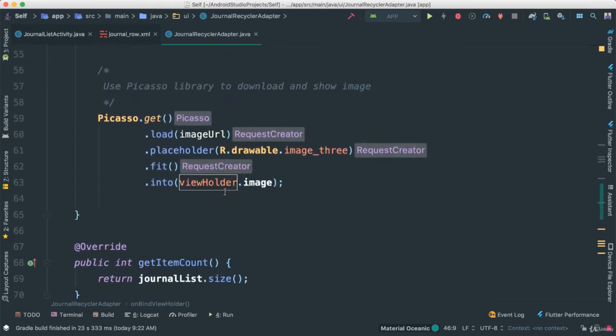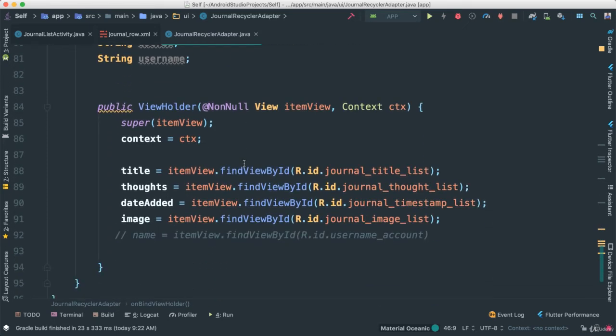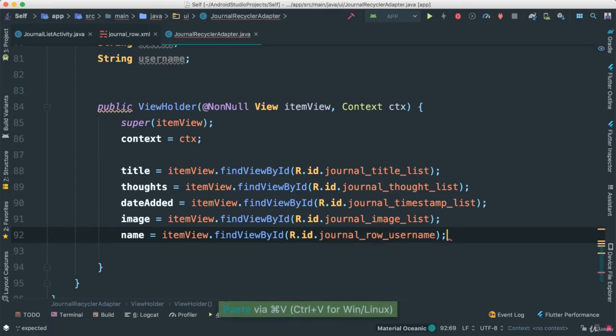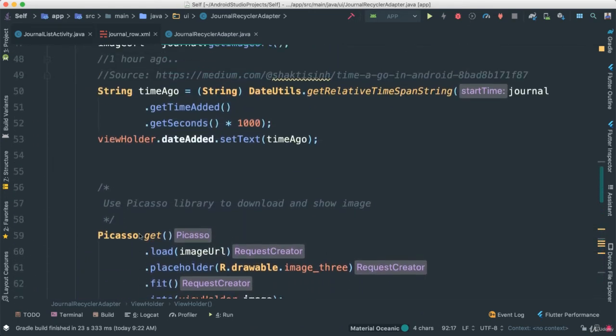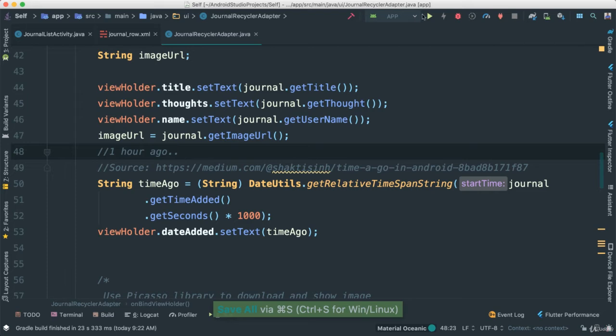We're going to let that be, and we're going to come down here in our view holder class where we set everything. We're going to go ahead and do it like this. I'm going to just add that row there. Okay, so we're getting this name. And at this point, we should be able to set up our view holder, set username like that. Okay, save this and give a quick run.